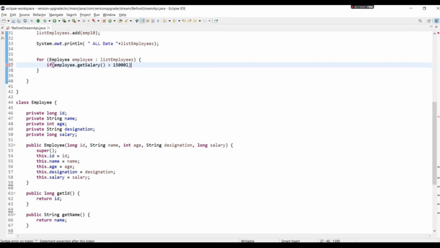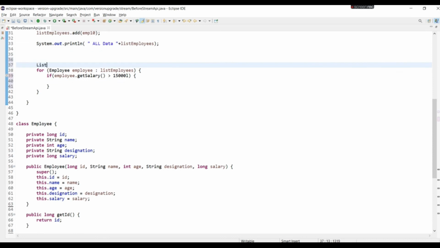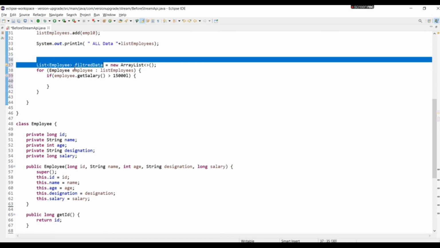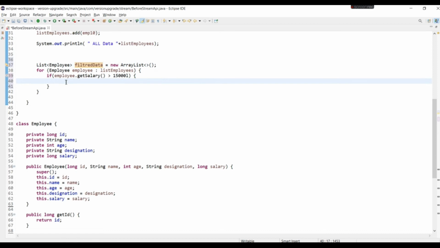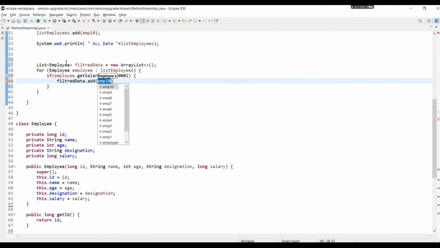Okay, those are the details we required. I want to store those details into another object as filtered data, and that filtered data is an array list of type employee. Whatever employee data passes the filter condition, I will store into this filter data itself. Okay, now we are good.